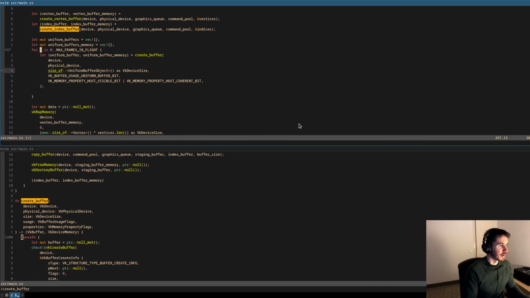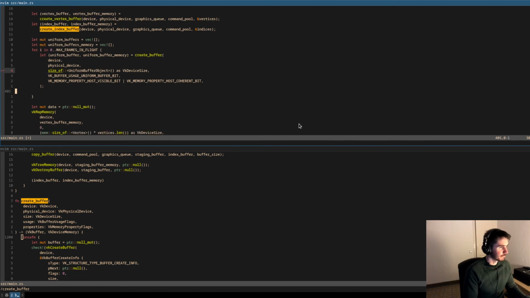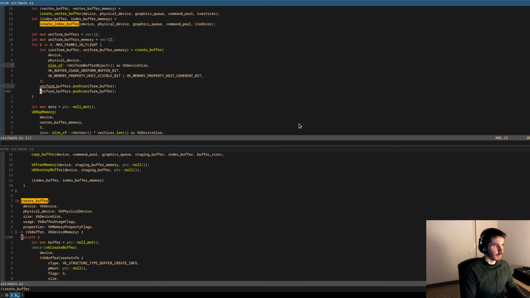I think I changed my mind. The uniform buffers, push uniform buffer, and uniform buffers memory, uniform buffer memory, like this.